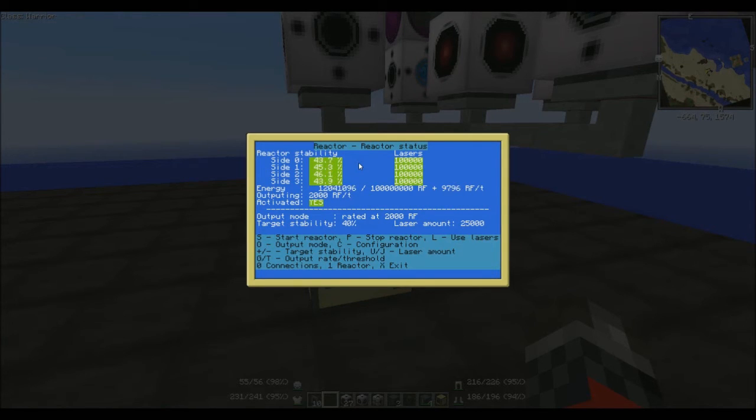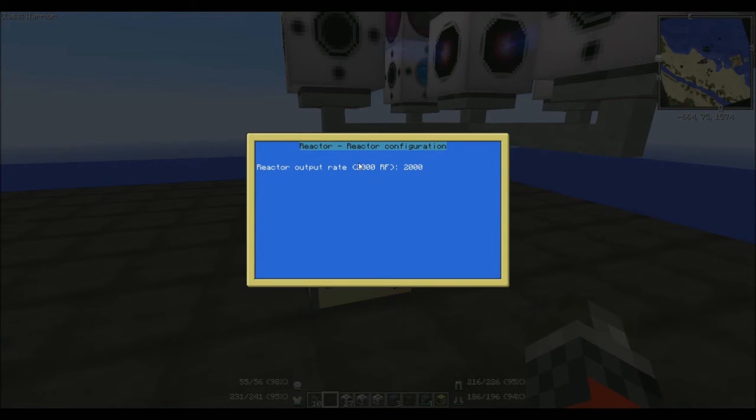Actually, also, you'll notice that the bottom there is where all the keys are for it. You have start reactor, stop reactor. You can manually use the lasers with L, which I could probably do right here to show a warning sign. There's also warning explosions that don't actually do damage. Output mode, configuration, which to get to the configuration menu, it's this one.